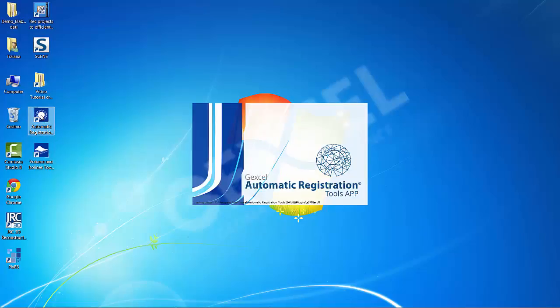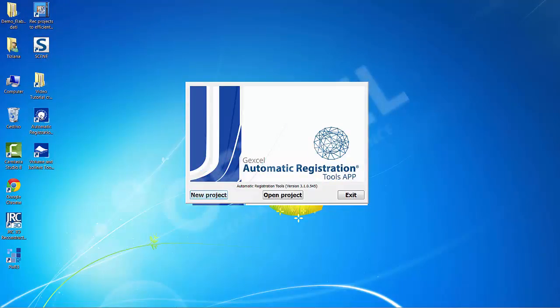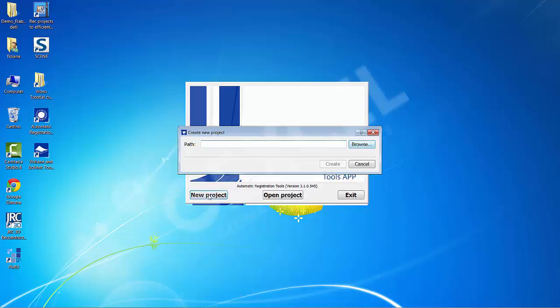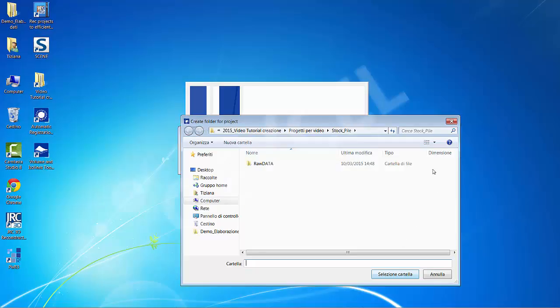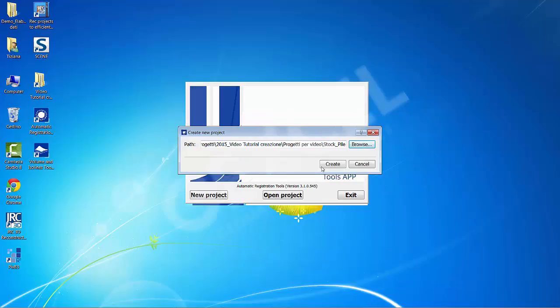Once you have installed and licensed the automatic registration app, start the software by double-clicking the icon on your desktop. Press the New Project option and choose a folder where you want to save the project. The new project will have the name of the selected folder.